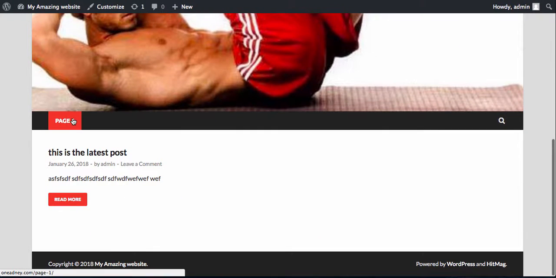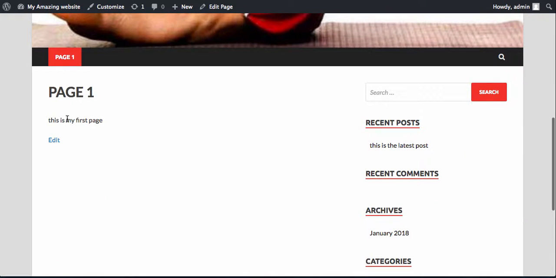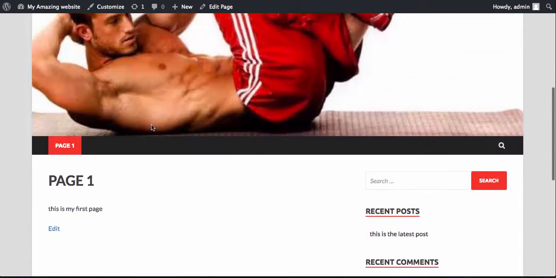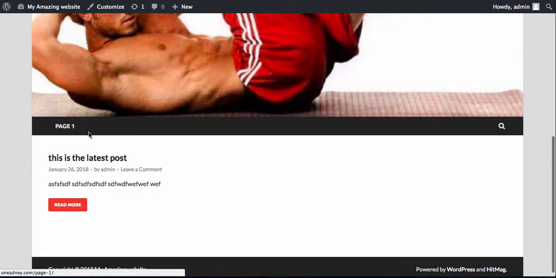Okay, so there your Page 1 is up there. I labeled it Page 1, and if we click on that, you see that this is my first page. This is what I've edited. Now if you click on the logo, it'll take you back to the home page. If you want this page to be what displays on your home page, you can actually have a page or a blog post display on this home page.